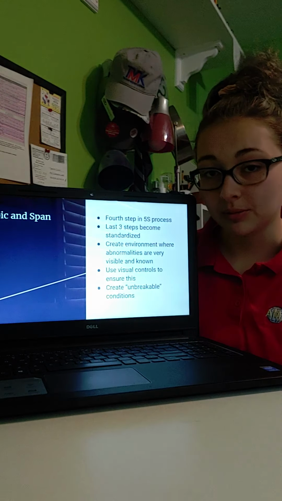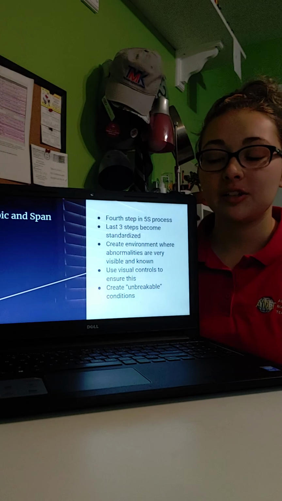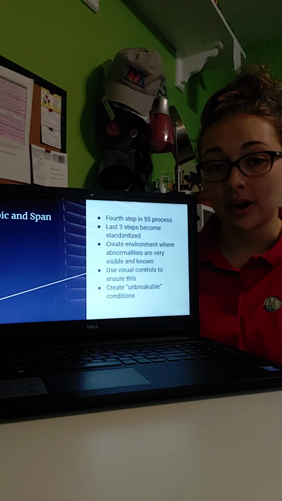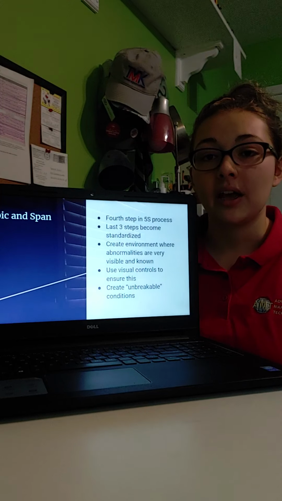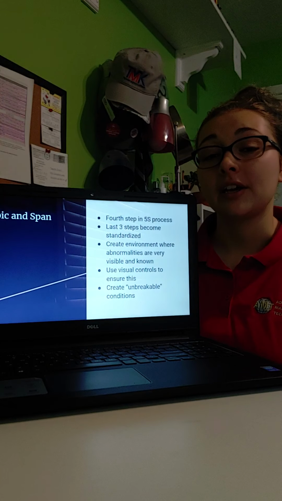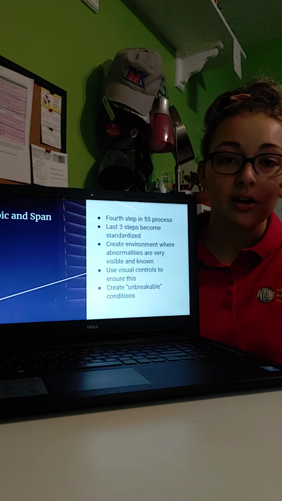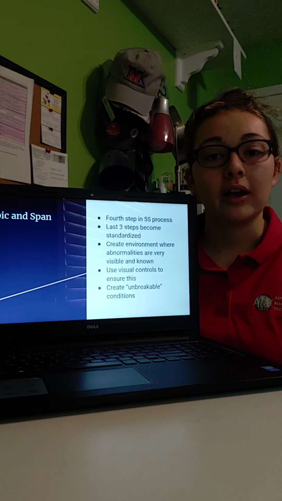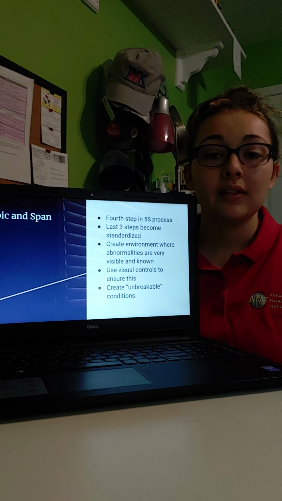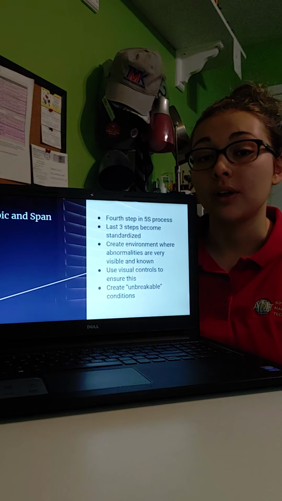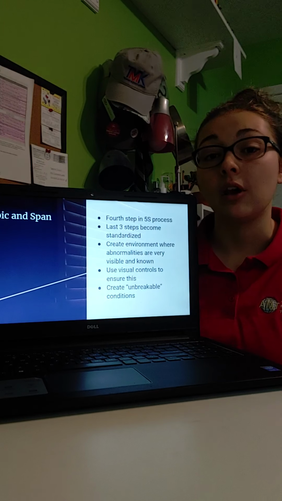The fourth step in this process is spick and span. And spick and span is also known as standardize. In this step, you want to take everything that you've done in your last 3 steps and make it a standard. And this is generally done by creating a standard list that is also posted in the area along with the assignment map or the home position map.